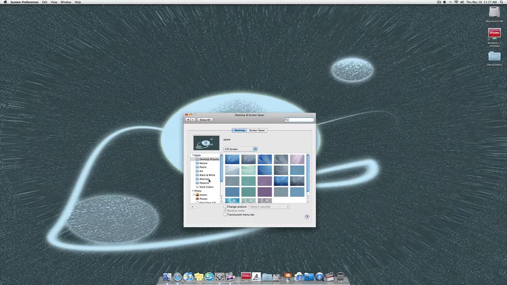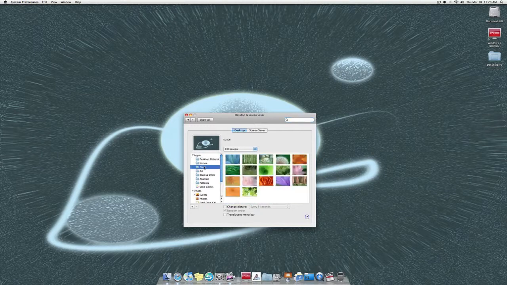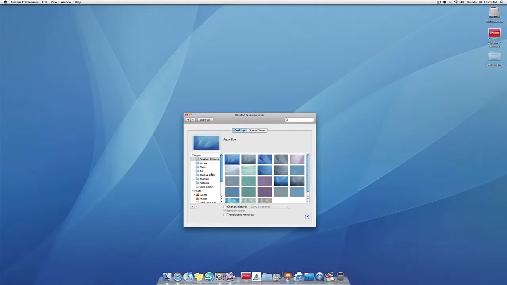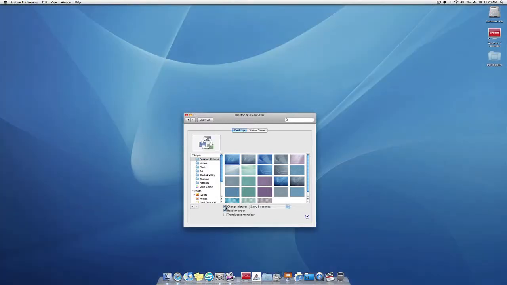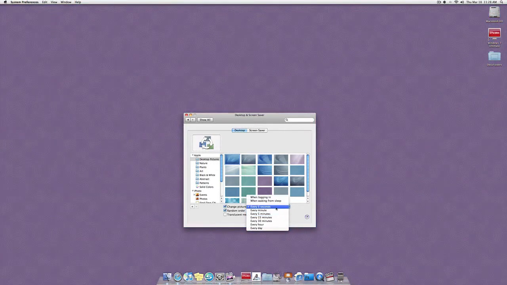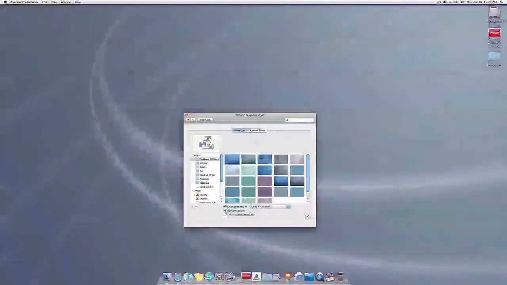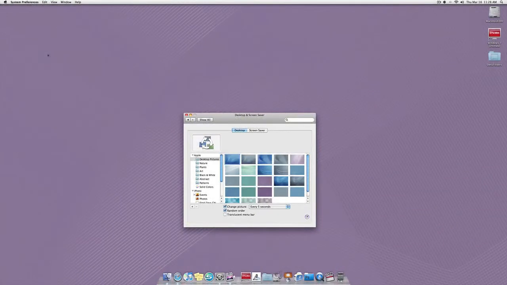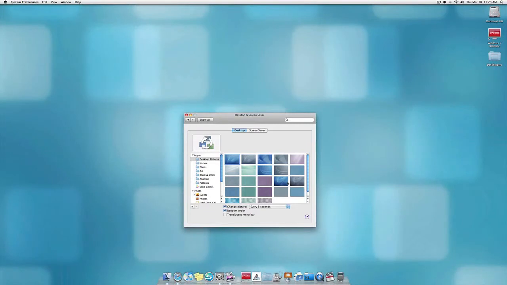One of the cool things about customizing your desktop is that you can actually choose to change the picture every 5 seconds, every minute, every 5 minutes, and so on. So I'm going to choose every 5 seconds, going to give it a random order, and you can see that my desktop is changing every 5 seconds of all the ones that are in the desktop pictures folder. Pretty simple.